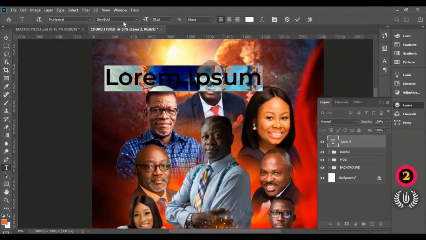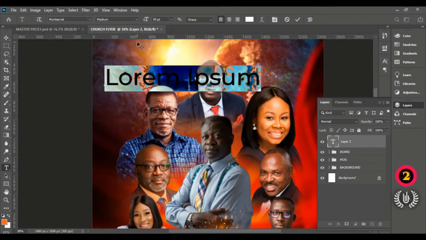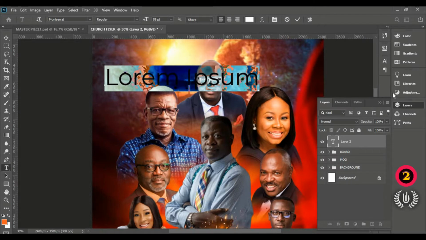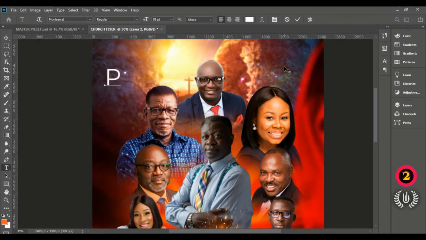So I'm going to give it white color for now, and let's give it the layer style medium, so a bit lighter. Something like that, regular. So for Montserrat, you go and pick the regular font style. Okay, we are good to go. Now I'm going to type in the name of this man of God right here. Pastor, in caps. Make sure your caps lock is on and type in the name. Pastor Mensa.